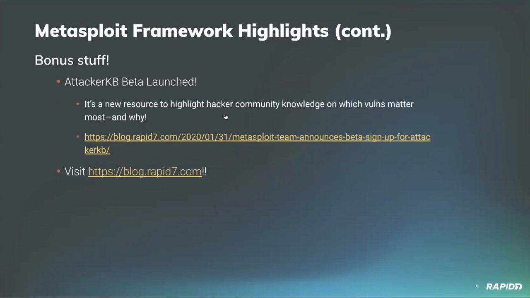And a bonus slide. We have more exciting news related to our new attacker knowledge-based web app offering. Attacker KB is a new resource to highlight hacker community knowledge on which vulnerabilities matter most and why. We launched beta last week, invited a gaggle of new users who had expressed interest in using Attacker KB. So if you're interested in participating in the beta, Caitlin put up an informative blog post linked there in the slide with more details about Attacker KB and info on how to sign up, if you'd like to throw your hat in the ring for beta participation.